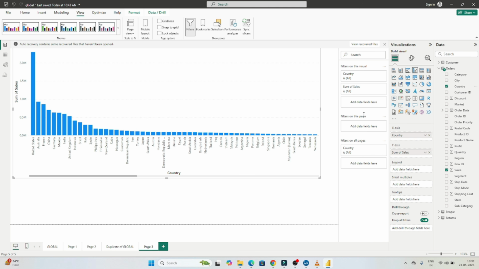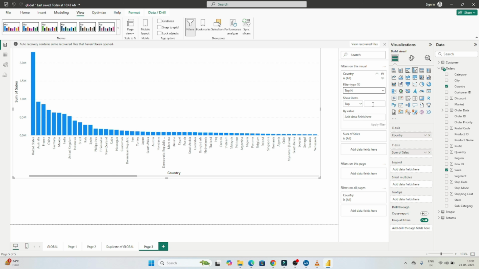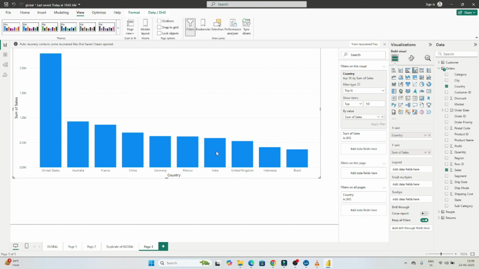Now what I want to apply: I will select this particular visual and apply a filter here. Based on this country, I will select top N. I want to show only the top 10 countries based on the sales, so if I select sum of sales, I want to see only the top 10 countries. If I apply the filter, you can see these are the top 10 countries where the maximum sales is happening.